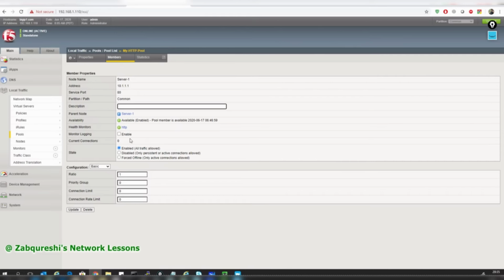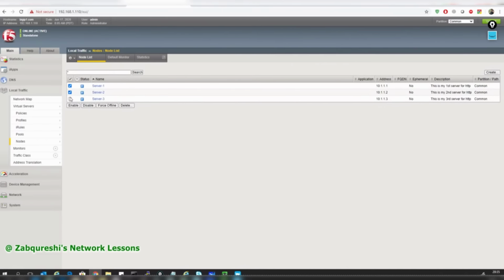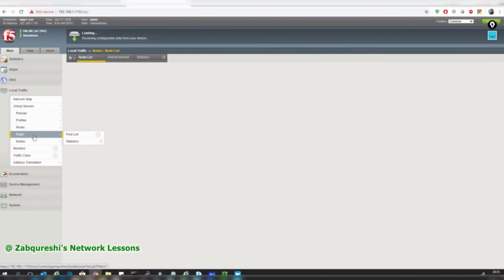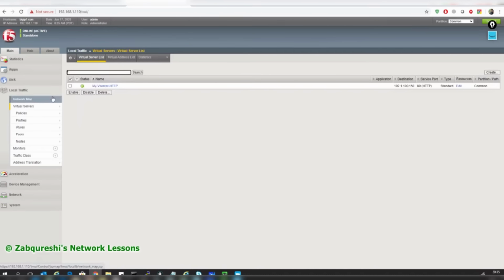And one more thing, if you go to your nodes and disable these nodes here, all the pools that these servers are linked to will go down. Okay, while if you go to the pool and then go inside and see members and disable here, these servers will be disabled for this pool only. Okay, so this is one nice thing to remember.